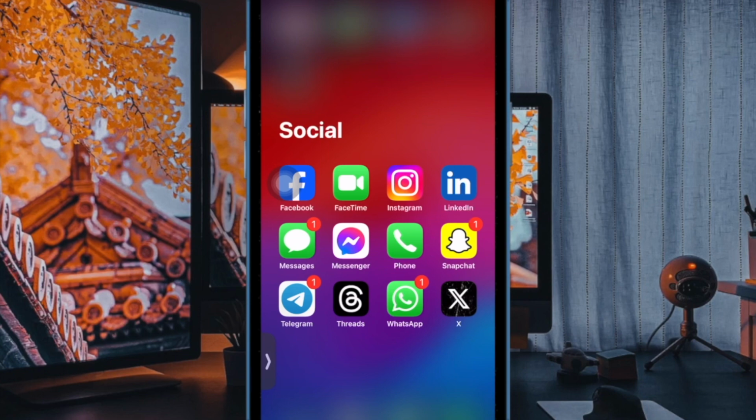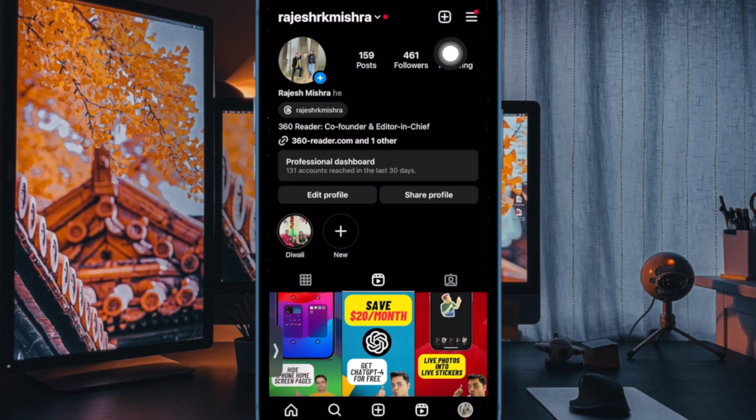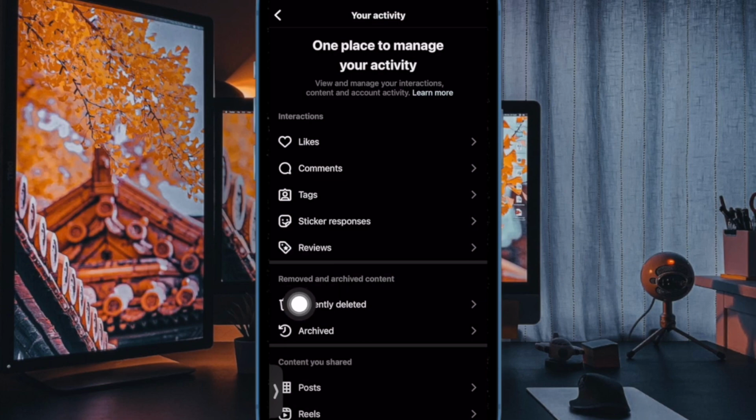First and foremost, open the Instagram app on your iPhone or Android device. After that, tap on your profile at the bottom right corner of the screen. Then tap on the menu icon at the top right corner of the screen to proceed. Next up, choose your activity option in the menu. Next up, tap on Recently Deleted to continue.